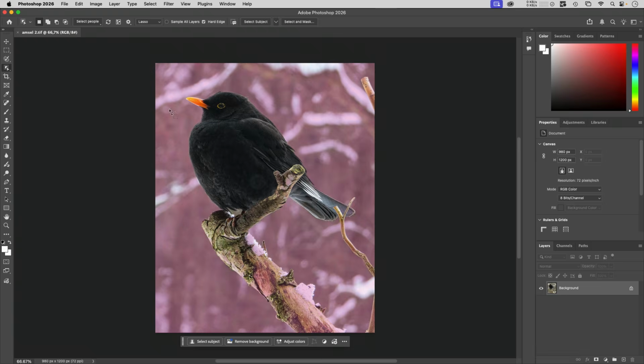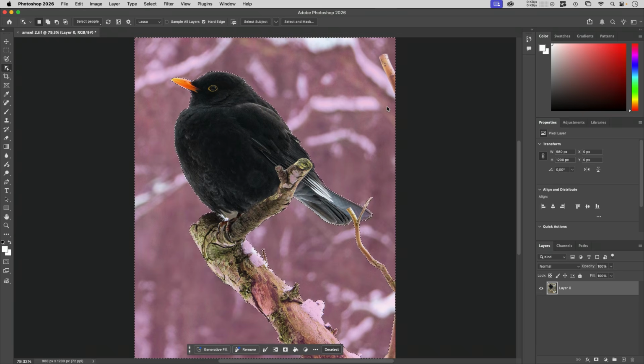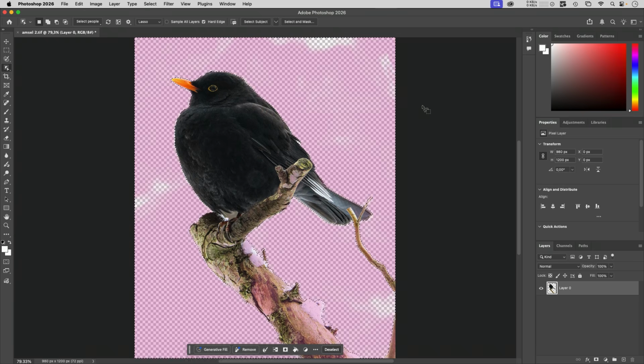Here's an image, and we have the object selection tool. You can set it to lasso and then do some selection here and have the AI do the rest, and there you can see it. So let's switch this background layer to an image layer, and I'm going to invert that selection and just delete it. And you see Photoshop did a much better job with this.